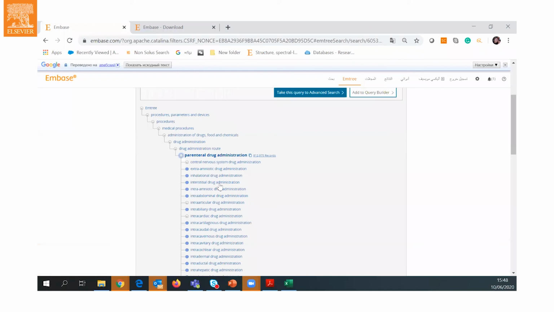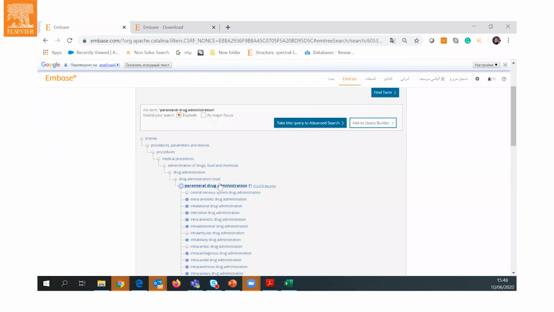It's not only a way of indexation, it makes your search very fast and comfortable, and you will find all the information that you need if it exists in EMTREE. And the system always gives you hints: don't use this term, use another term that exists in EMTREE, which makes your search more comfortable.